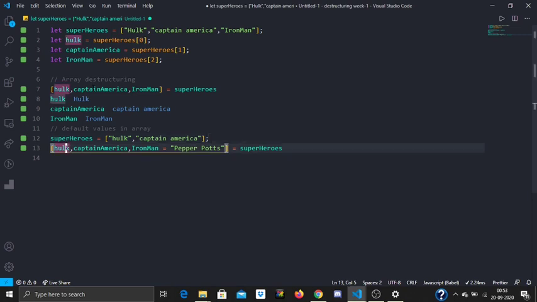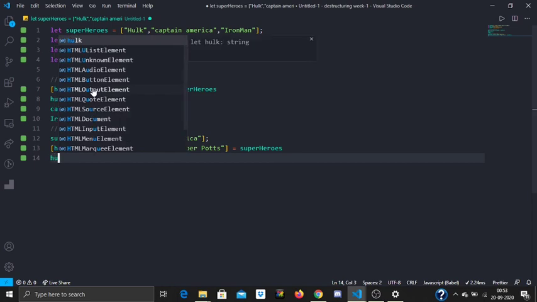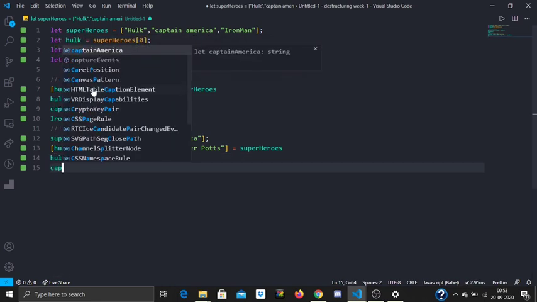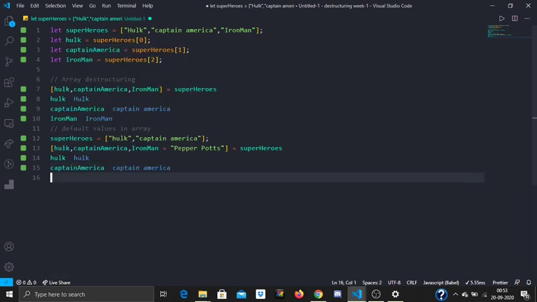So now if I do just Hulk, it will give me Hulk, yeah, it's giving me Captain America. But if I go for Iron Man, see that it's giving me Pepper Potts. So it's just getting the default values of Iron Man that we defined. If something is not present inside the array regarding Iron Man, we will just show the default value, okay. So this is so handy for API handling.